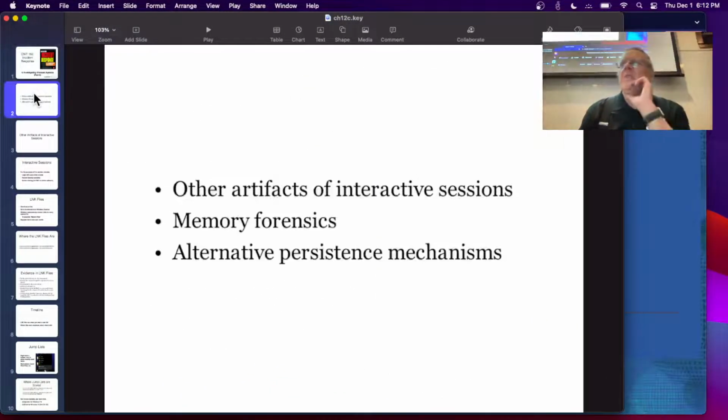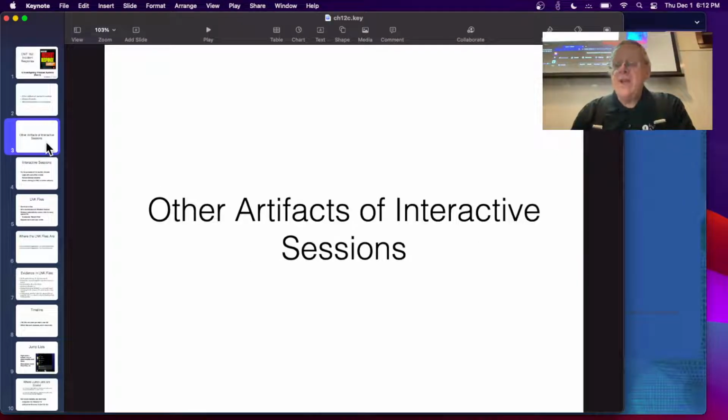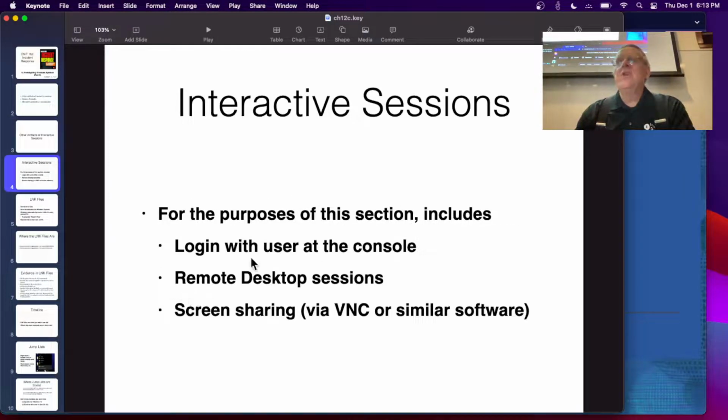We're going to talk about interactive sessions, memory forensics, and persistence mechanisms, just more artifacts you look for on Windows systems. Interactive sessions are when you have control of the machine, like a keyboard and a mouse, you send commands and it responds. You can log in directly at the console, the way you normally use a laptop, or you can connect with Microsoft's Remote Desktop Protocol, the way we're connecting to Azure mostly, or you can use other software like VNC that lets you remote control a machine. All those are interactive sessions.